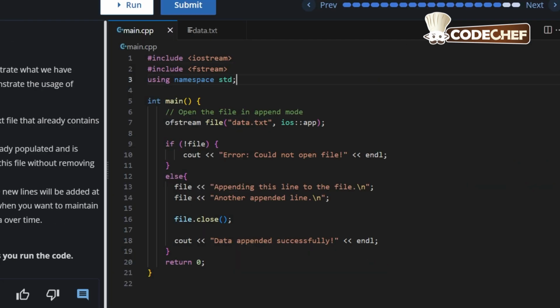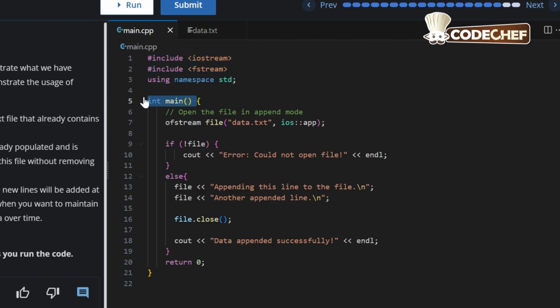Coming to the code, #include iostream, #include fstream, using namespace std; int main() begins the main function. ofstream file("data.txt", ios::app); So here we have made an object of ofstream, that is file. Then we are putting the file name here that we want to open, and ios::app tells that we want to perform the append operation.